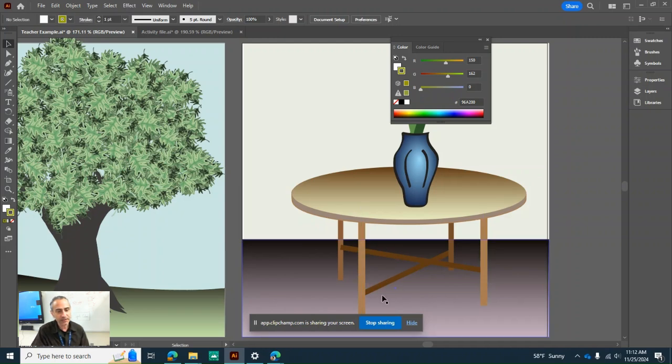The two legs in the front are a little bit thicker. They're also lighter in tone. The ones in the back are skinnier and darker. Finally, the cross beams here that go across are a little darker as well and skinnier. So let's go to the tabletop.